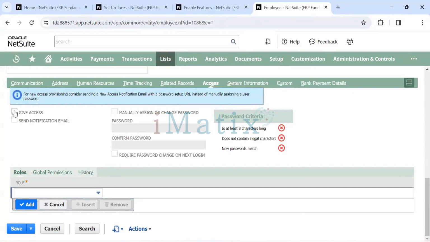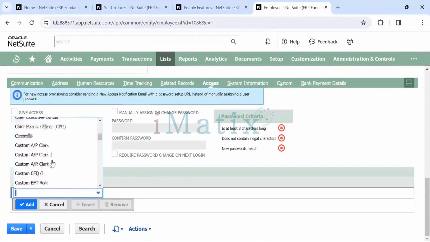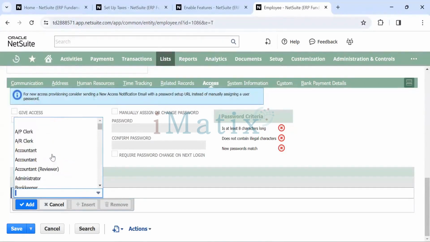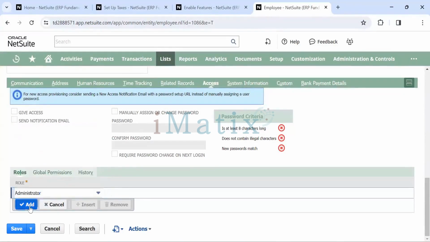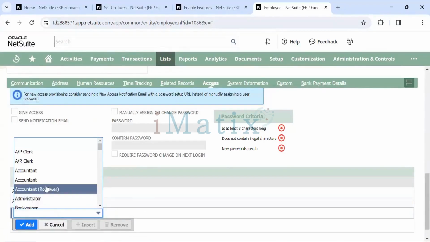If it is a new access, then we can send a notification email, or we can provide a password manually, any particular password, to the employee. Access can also have multiple roles. Yes, a user can have multiple roles. It can have the administrator, the accountant, or any other role also.